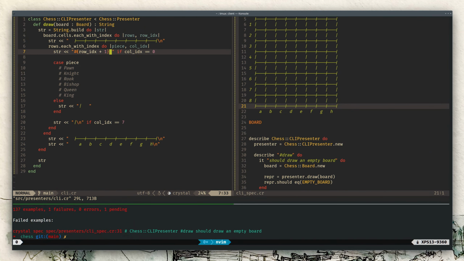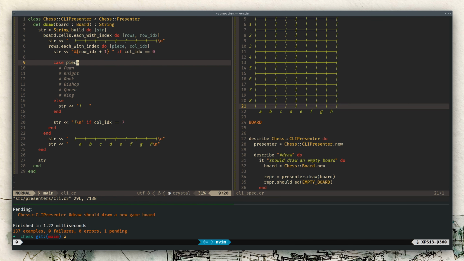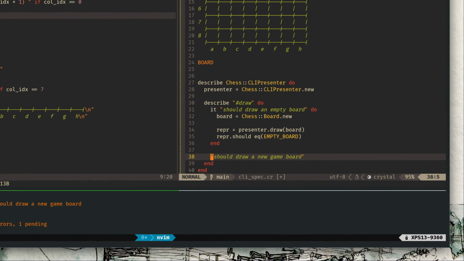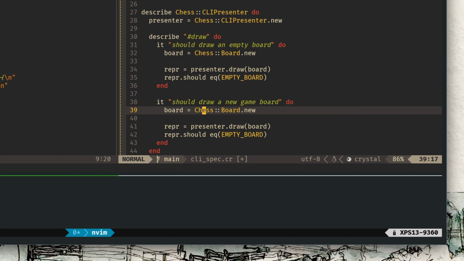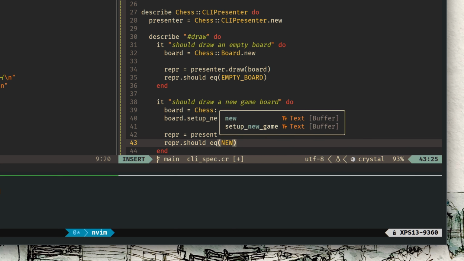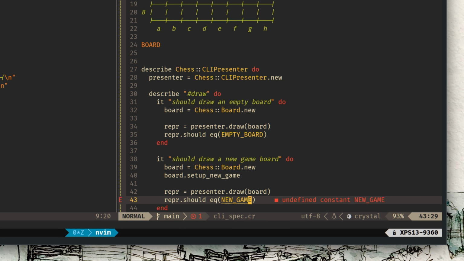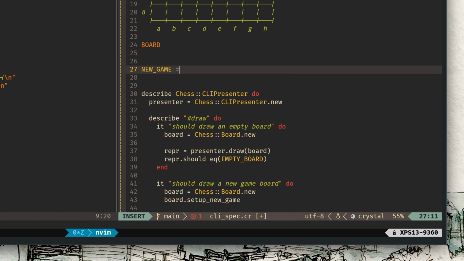Okay, let me check here. We are going to put a space here and run the tests again, and okay, now it's working. Okay, we can continue with the next spec that should draw a new game board. So let me copy the first test, and we are going to set up a new game with the given board, and we are going to change this to a new game. So we are going to create the constant here as before.